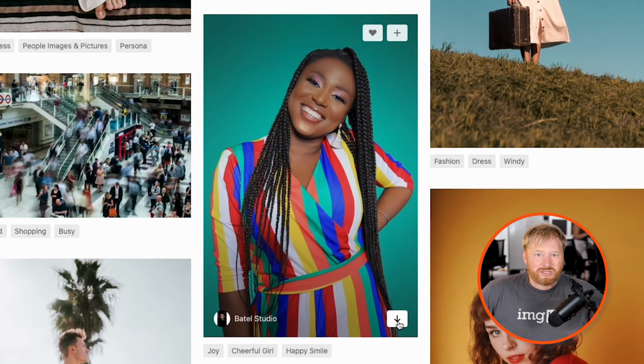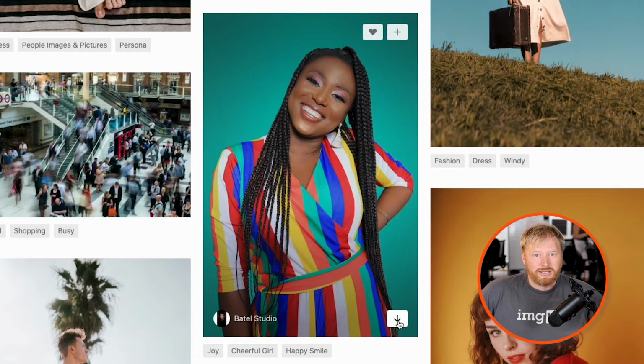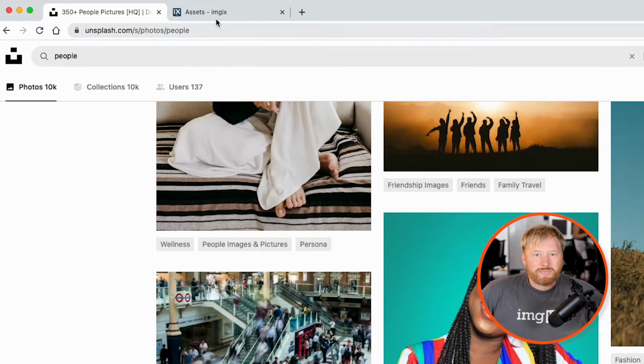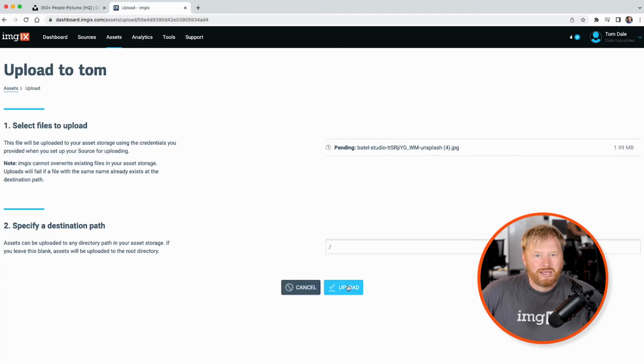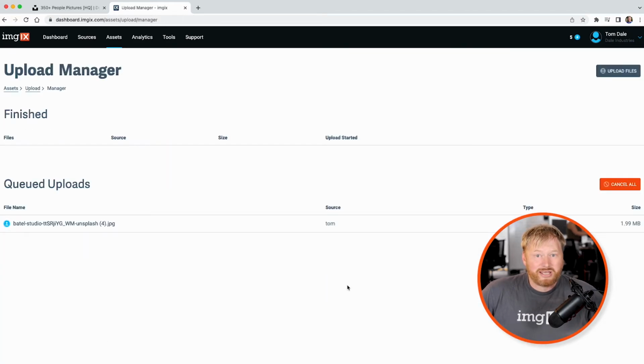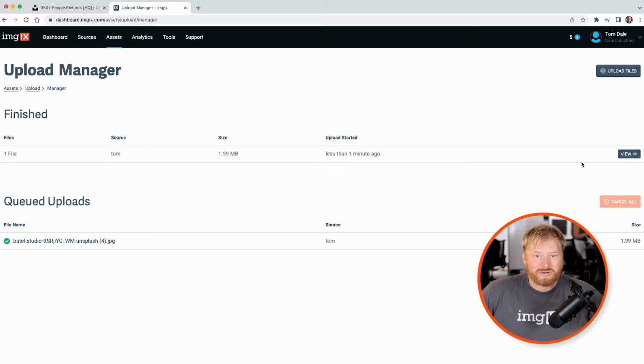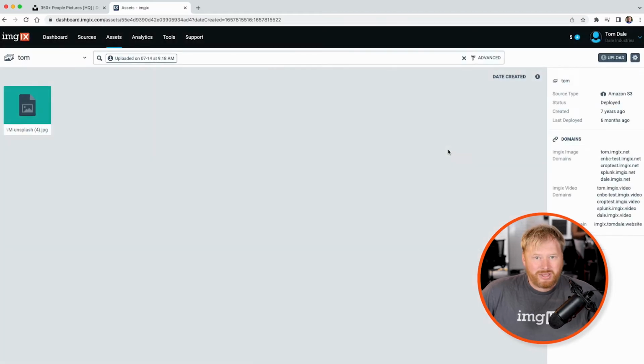I have an example image I'm going to download from Unsplash. I'm going to upload this to my Imgix Asset Manager. This is actually uploading to my S3 account I connected to my Asset Manager. This is just a simpler way to upload and organize all of those S3 images. Now, I can open the URL and add some sizing.